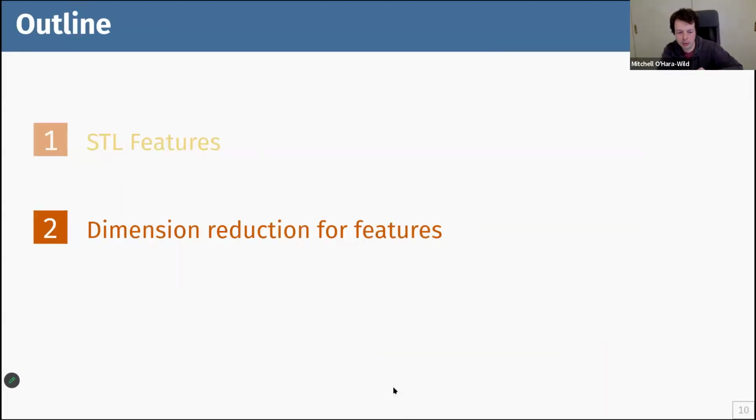Has anyone done, maybe we could have a show of hands on Zoom. Has anyone done dimension reduction techniques before, such as PCA? So we should be able to use the React button to raise your hand.